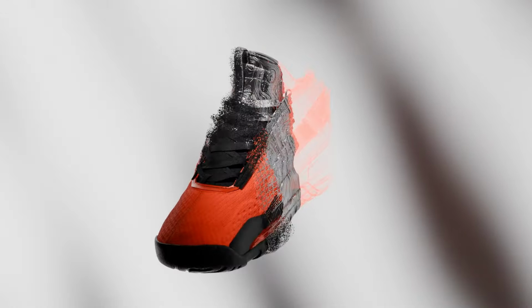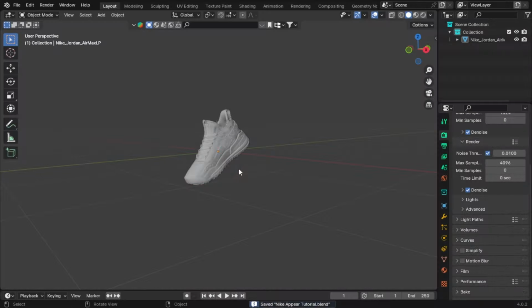Hello everyone and welcome to this Blender tutorial. Let's see how to make this 3D animation with geometry nodes.